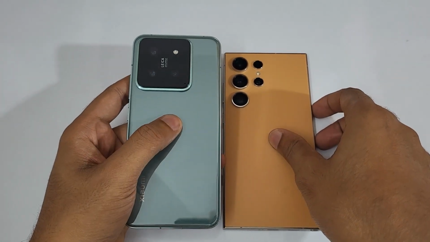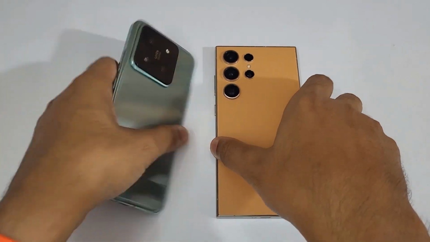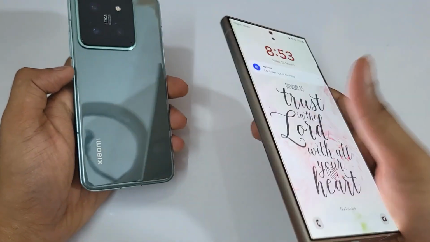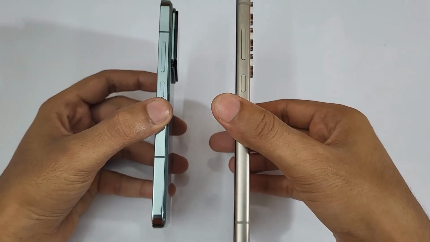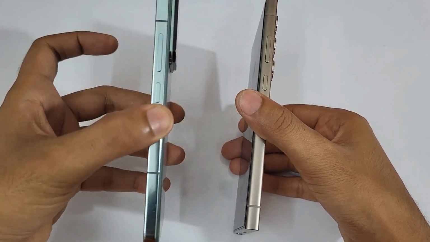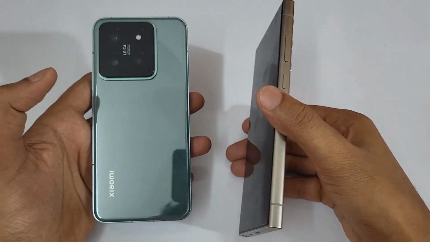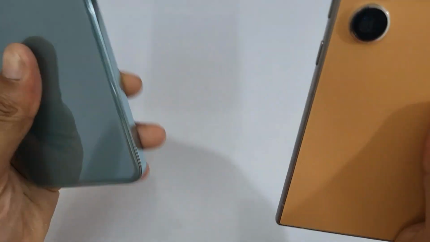Anyways, that's really good. Now let's talk about the build and design, starting off with the weight: 193 grams on the Xiaomi 14 versus 233 grams on the Galaxy S24 Ultra. And if you ask me about the frame, you can see obviously the latest titanium frame grade 2 on the Galaxy S24 Ultra versus an aluminum frame on the Xiaomi 14. And Corning Gorilla Glass Victus protection on the Xiaomi 14 versus Victus 2 protection on the Galaxy S24 Ultra, and both come with IP68 dust and water resistance also.